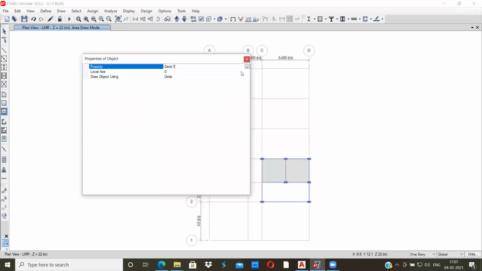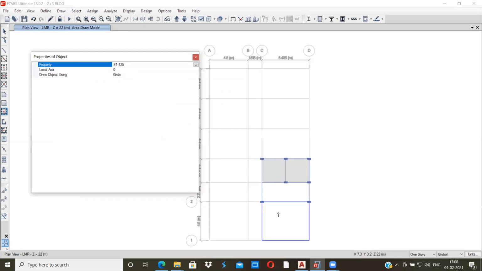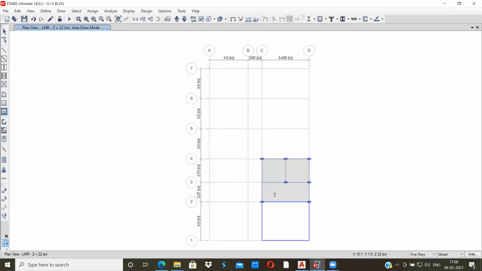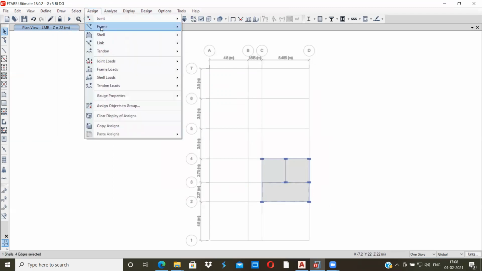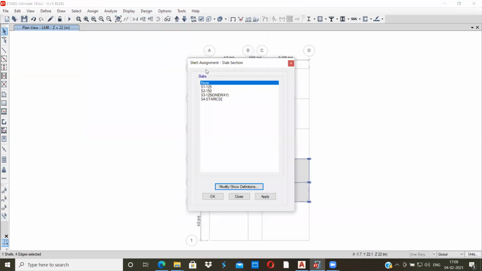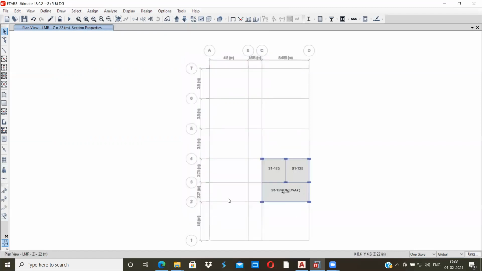I'll select 125. So assign that slab. But this more or less looks like a one-way slab to me. So I will assign it as one-way slab. I'll select it. I'll assign shell slab section, one-way slab, apply. Okay. So you can see it here. It says assigned as one-way slab.